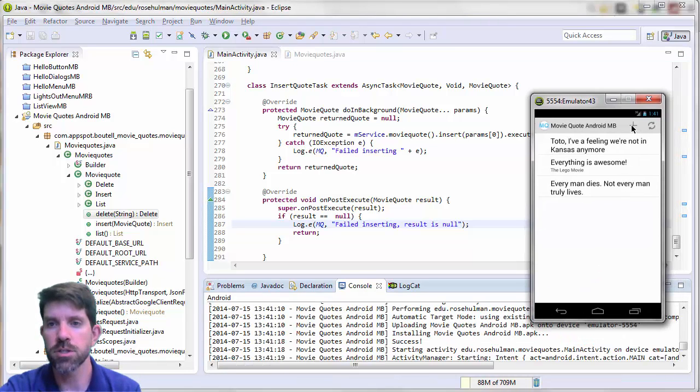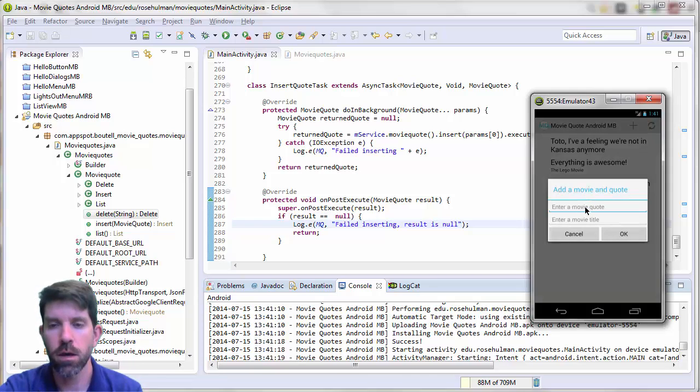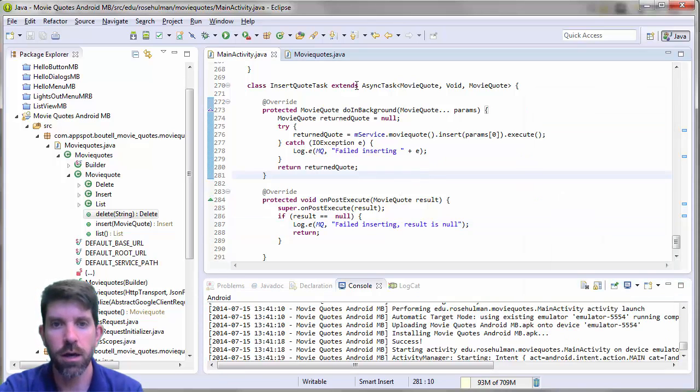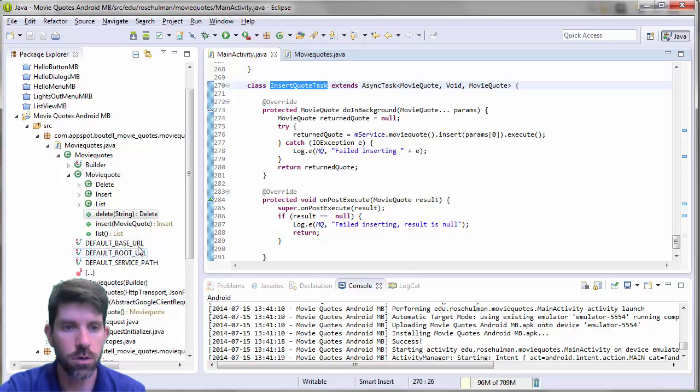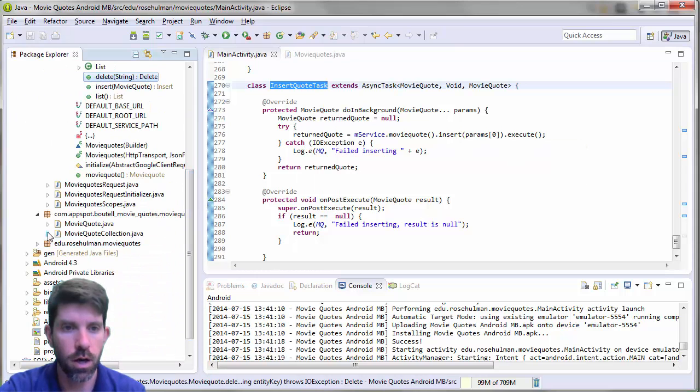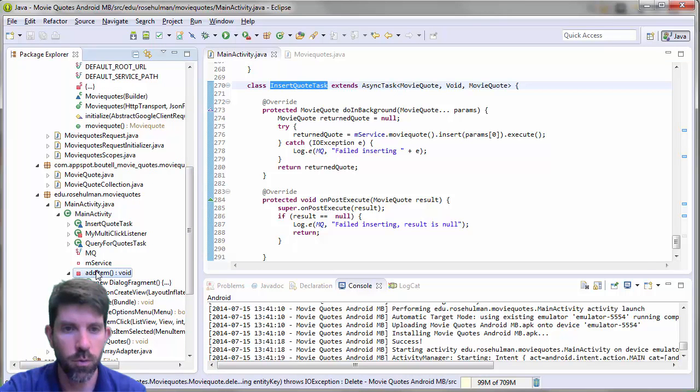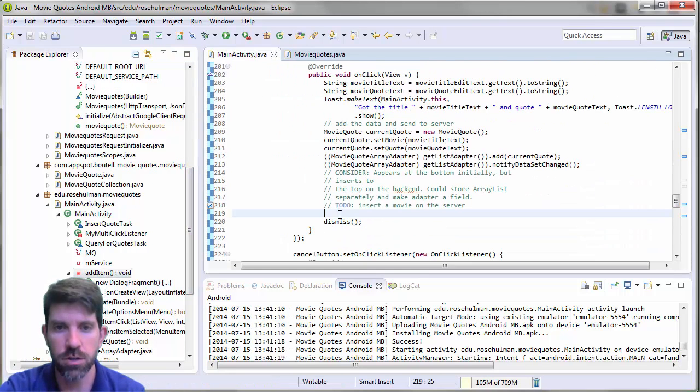All right, let's see how insertion works here on the emulator. So let's go ahead and hit plus. Oh, we forgot to kick it off. Not going to work yet. So we want to execute this here. So let's go back to our insertion from before. So in our add item, we'll find that to do.